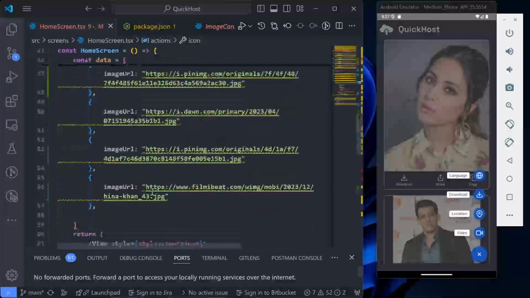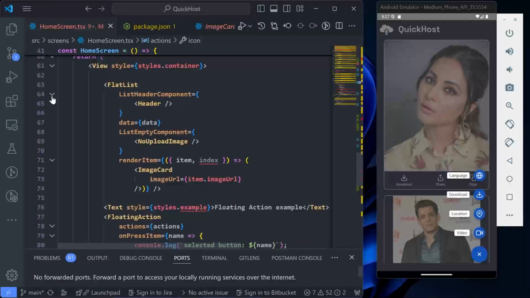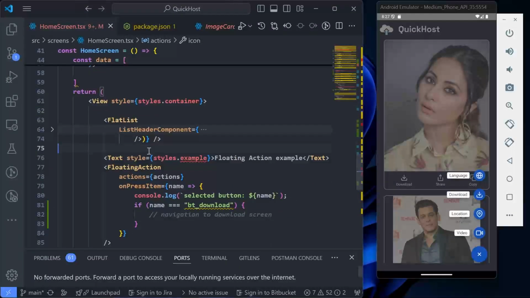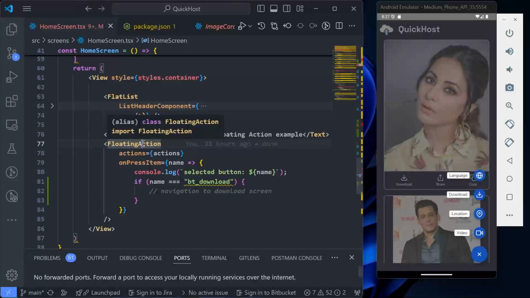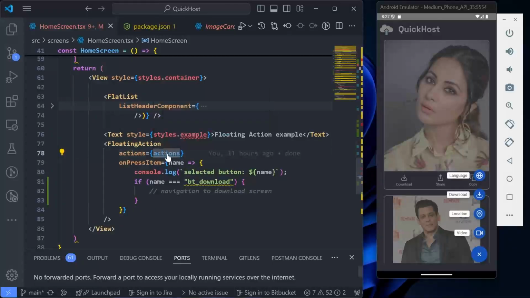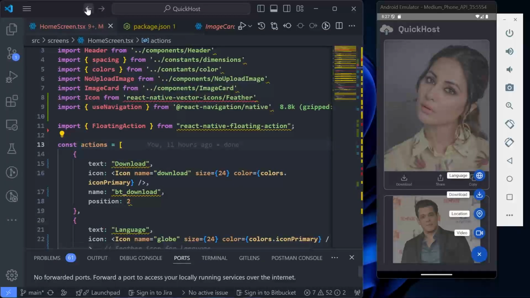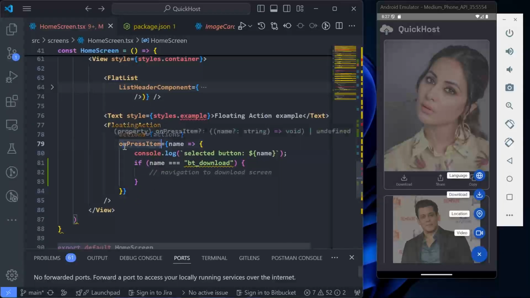Once I copy and paste it here, you can see this is my FlatList code, which you can ignore for now. After that, we have a FloatingAccent component. Inside this, we are passing this accents. You can see that we are just passing these accents, and here we have the onPress items.